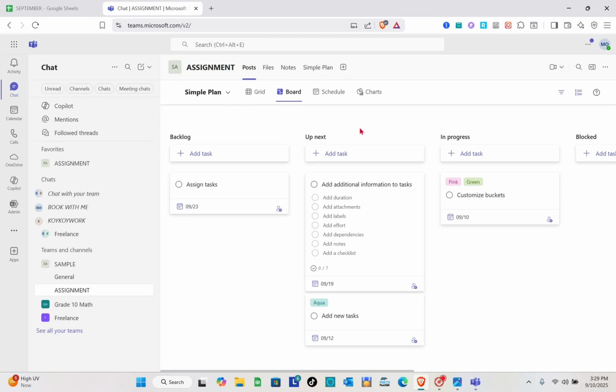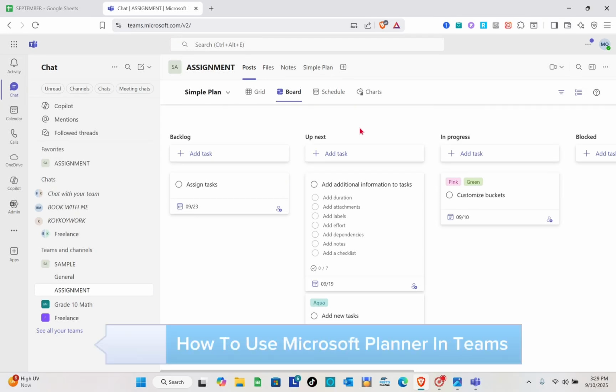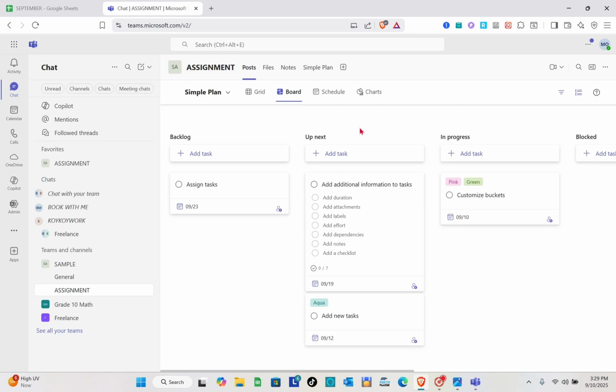In this video, you will learn how to use Microsoft Planner inside Teams. As you can see right here, I already have my planner inside my channel. I'm going to show you how you can make this one as well.